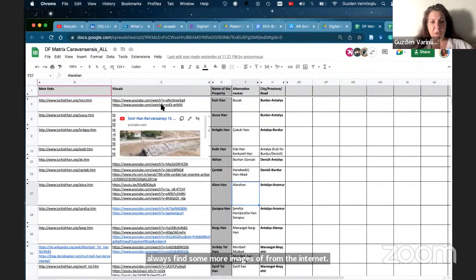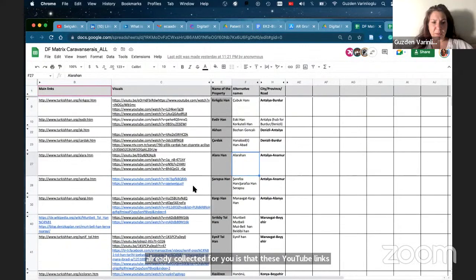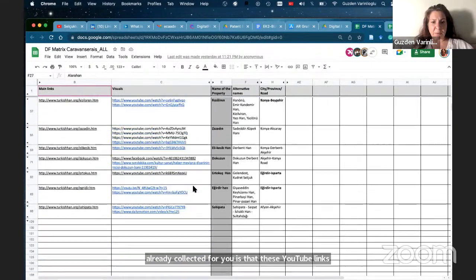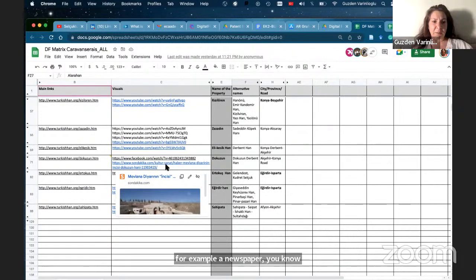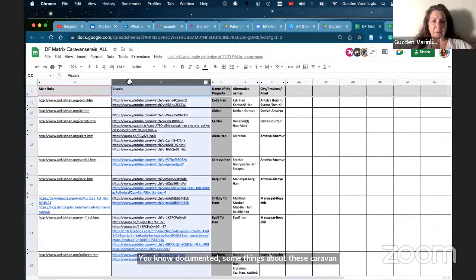So in short, there are two ways of finding the images for these caravanserais that we already collected for you. These are the YouTube links, sometimes Facebook, sometimes some random TV video, like for example a newspaper that documented some things about these caravanserais. So the visual column, the C column, refers to the videos.